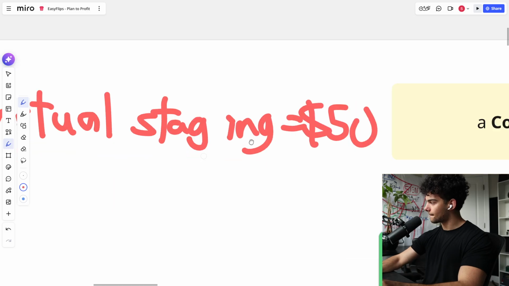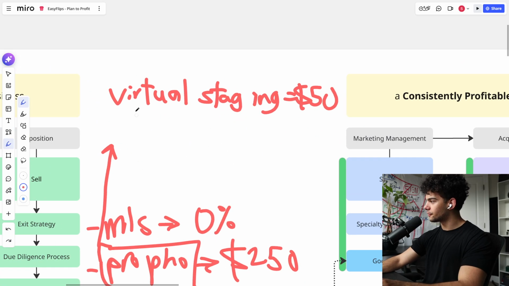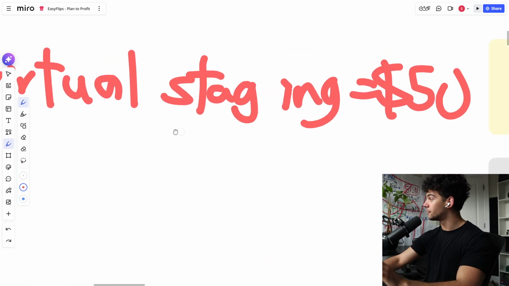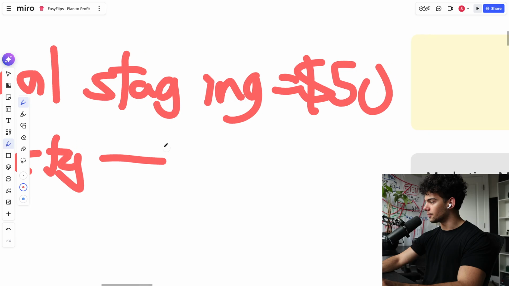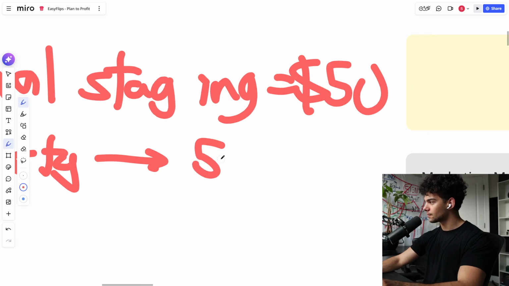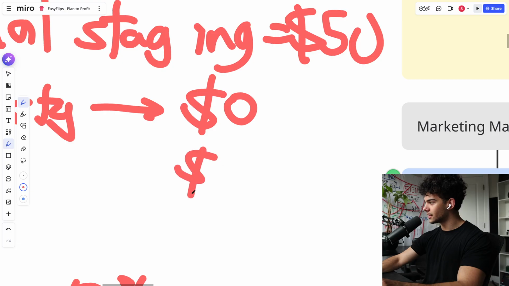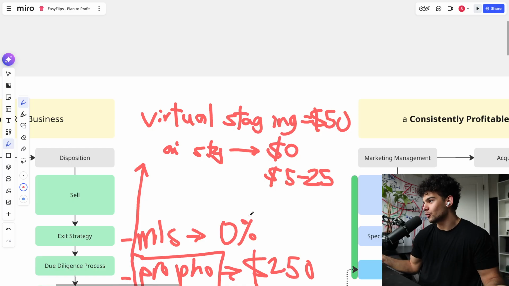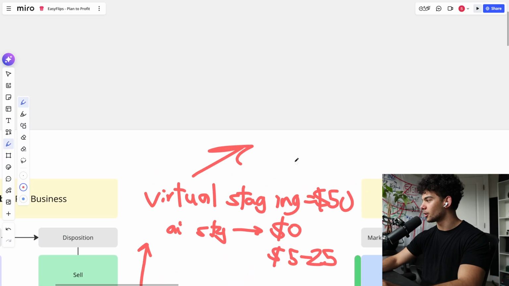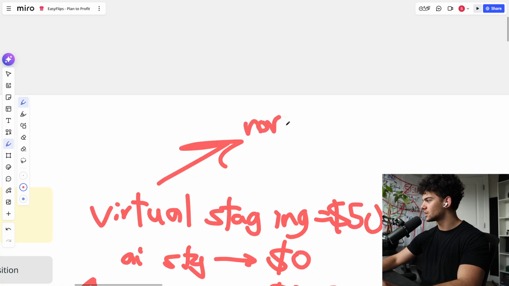$50. And if you can't afford 50, well, first off, you shouldn't be doing real estate. But if you don't want to do virtual staging for whatever reason, you can do AI staging for either $0 or $5 to $25, depending on the platform you pay. But this is the modern world. We don't need normal staging. Now, why would you purposely steer away from normal staging?